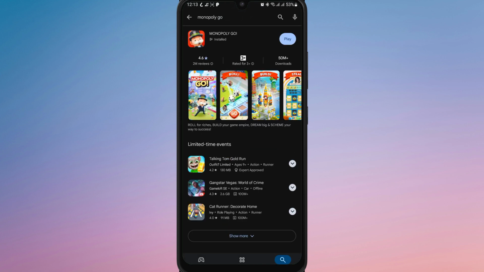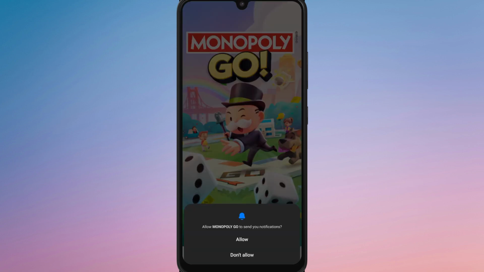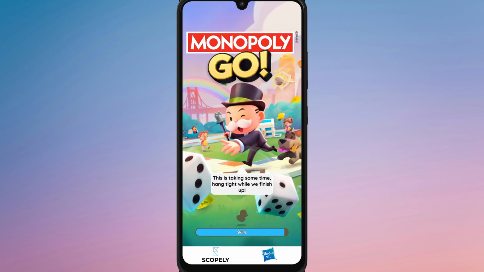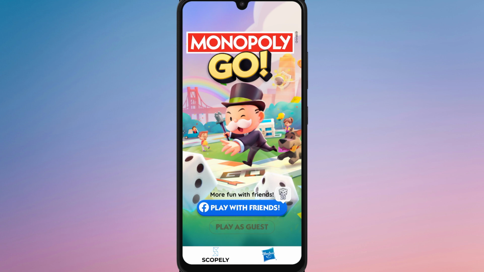Now, open the app. Once it's open, you will see two options. The blue option, Play with Friends, which is to log in with Facebook. You will also see the Facebook logo, and Play as Guest. If you want to log in, don't choose Play as Guest. Instead, select the blue Play with Friends option to log in with your Facebook account.